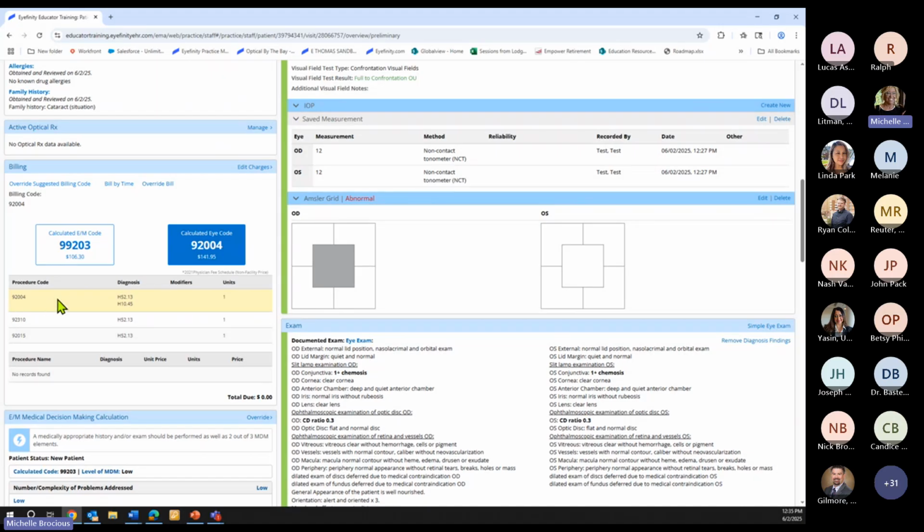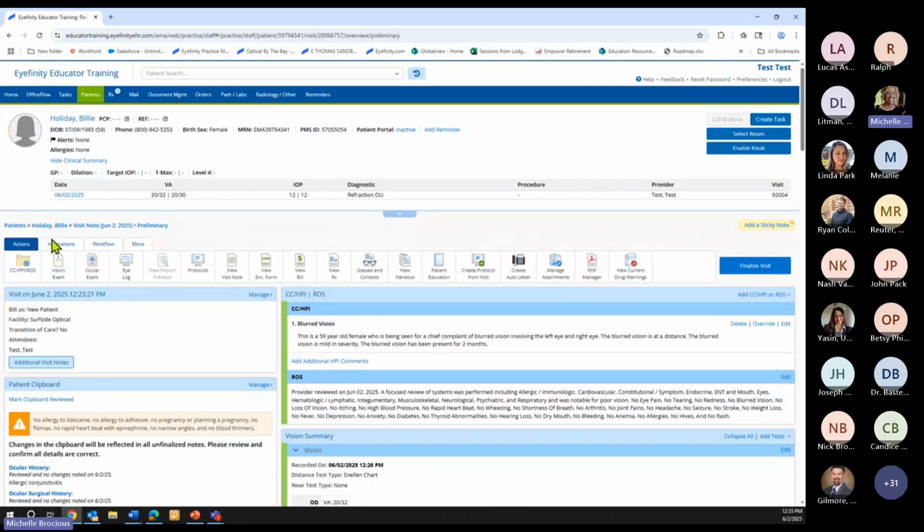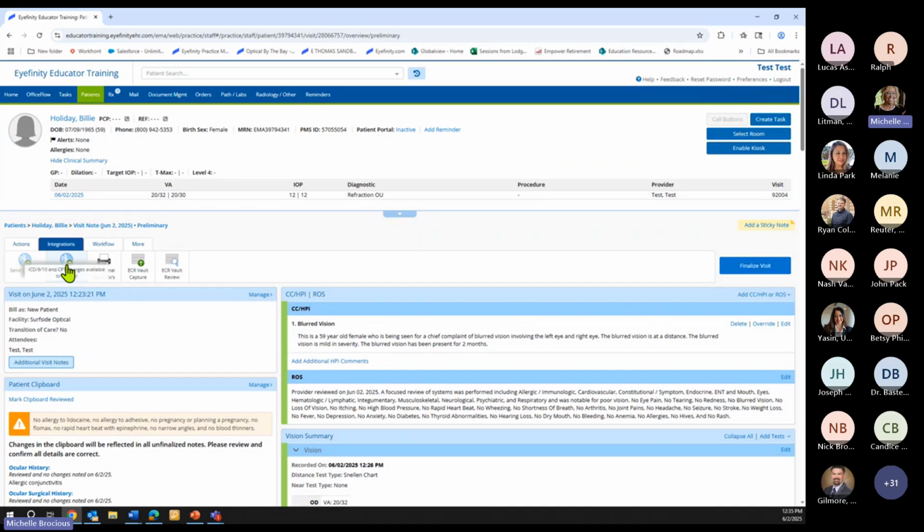It's going to be my 92004, my 92310, and my 92003. 0.015 for my refraction. I could go ahead and finalize my visit, or I could go to the integrations tab to send my charges. That's going to send those CPT codes along with the diagnosis codes over to Encompass so you can check the patient out. And then if you do submit the charges this way, you'll get that green banner that just popped up indicating that you went ahead and sent those charges. Or like I said, you could finalize the visit.